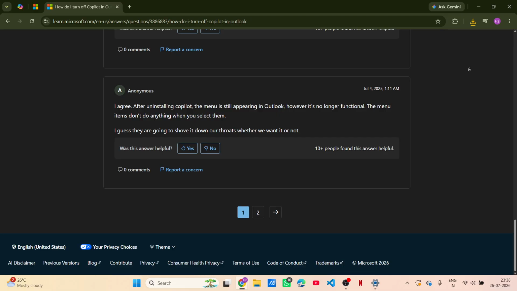And that's it. You've successfully disabled Copilot in Outlook. Now you can write without the AI assistance, if that's what you prefer. Just remember, you can always go back into settings anytime to enable it again if you change your mind.